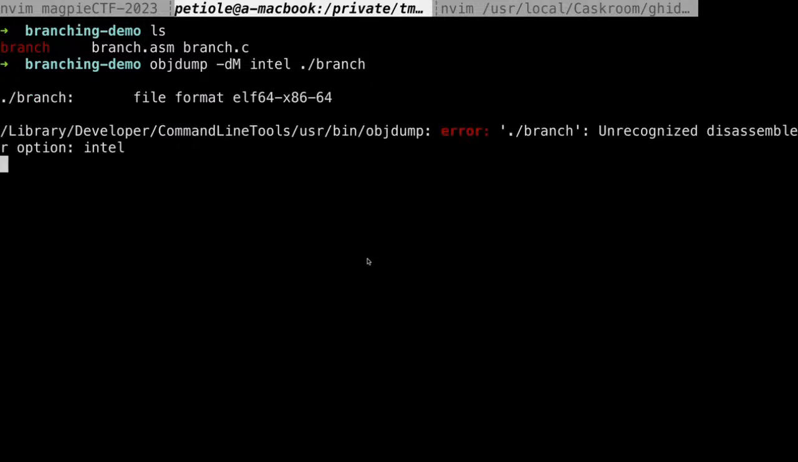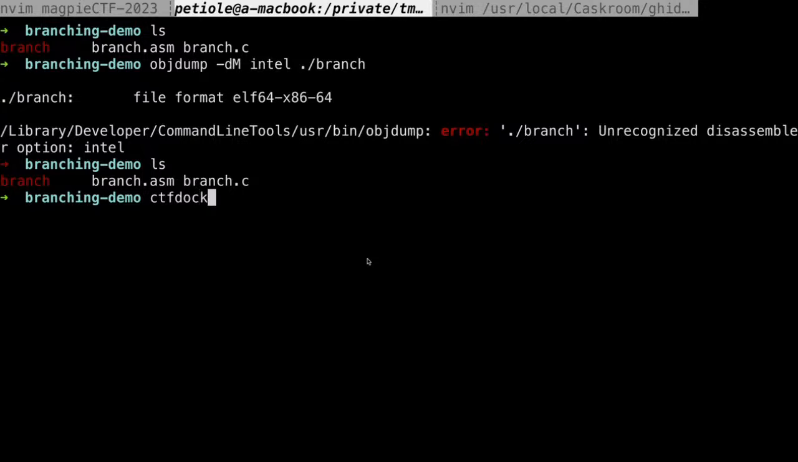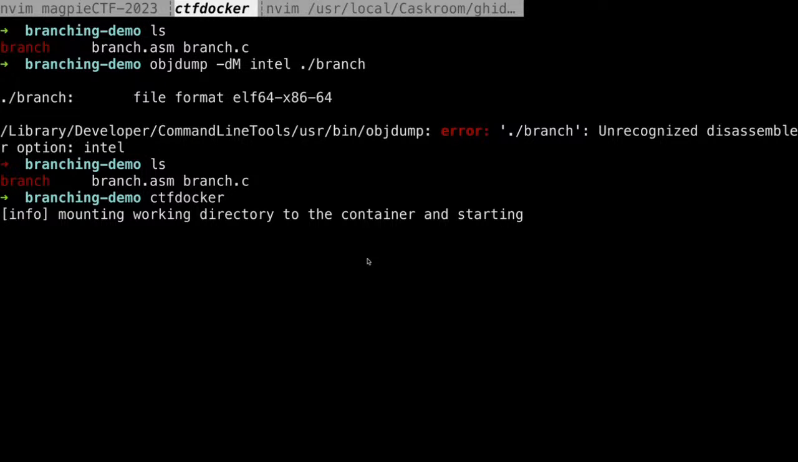So when I press enter, it's not going to work because I'm on macOS. Please tell me I didn't remove it. I Dockerized my CTF environment. If you're on macOS, I highly recommend doing the same. Okay, objdump.